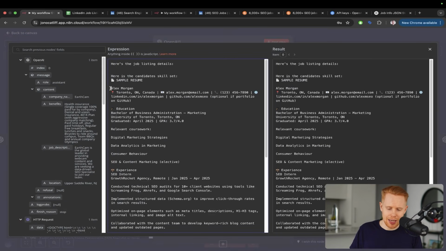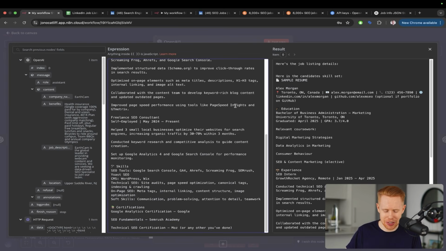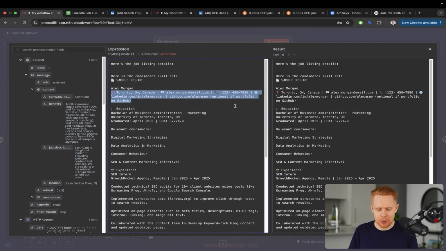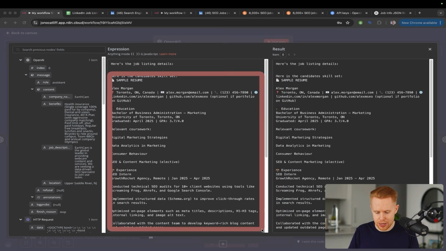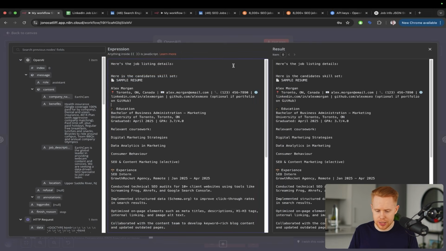I just pulled this off something I created on ChatGPT. So Alex Morgan. My name is now officially Alex Morgan. I'm located in Toronto, Ontario, Canada. And here's my email and here's my phone number. Please don't call me. I'm just kidding. And then here's all the information. So then we're comparing, okay, how similar, for example, is this resume relative to the job listing that we're going to paste in here.